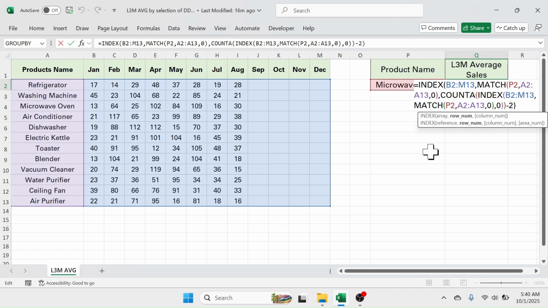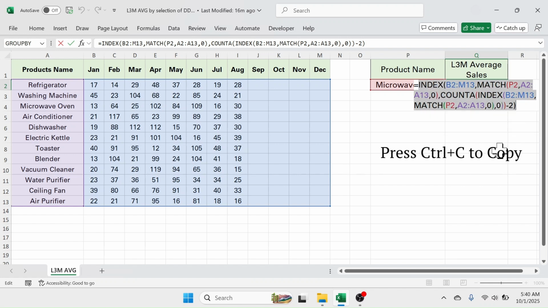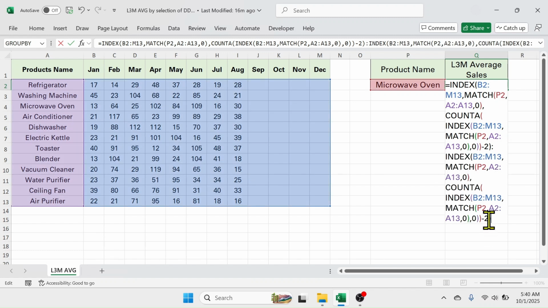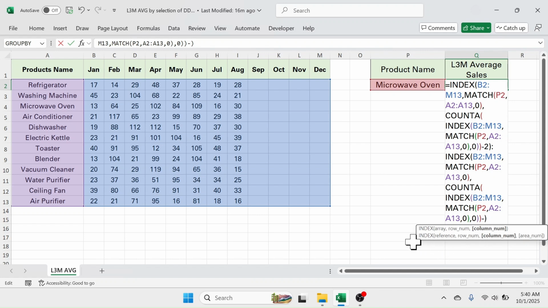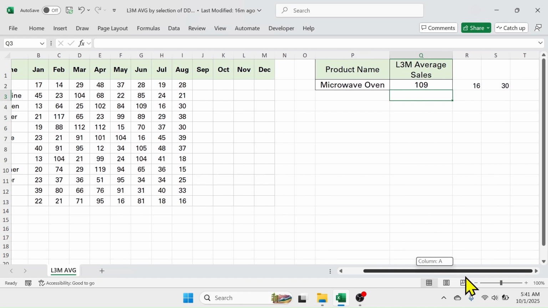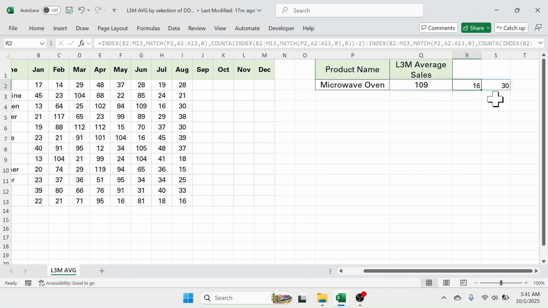Now to identify the end month to calculate average, we have to copy this formula. So select this formula from here, Control C, click at the end of the formula, then put here a colon symbol, then paste the formula by pressing Control V. Now just remove this -2 part, then hit enter. Here you see this formula displayed the last 3-month sales numbers for microwave oven. These 3 numbers are given here, 109, 16 and 30.